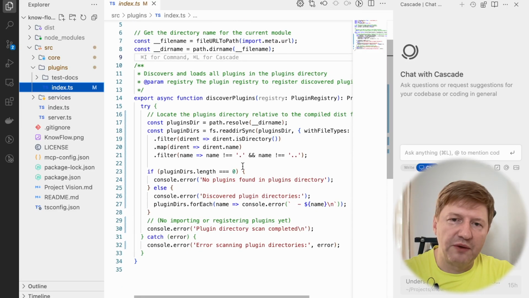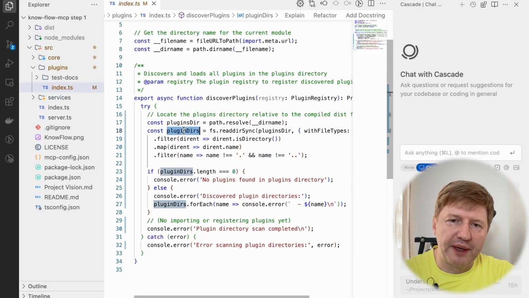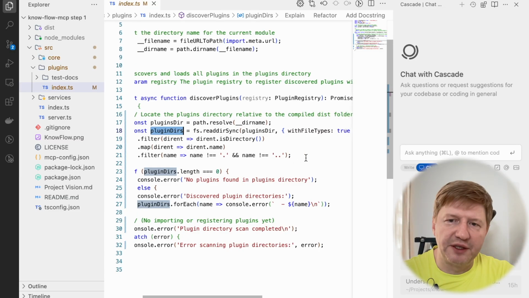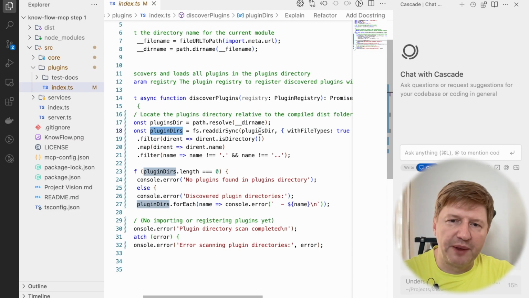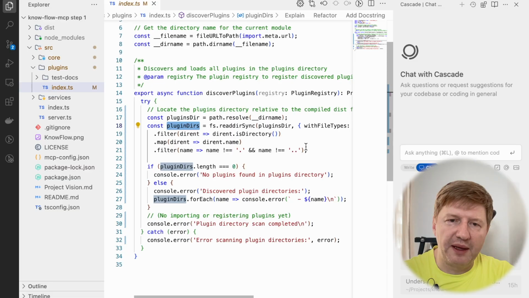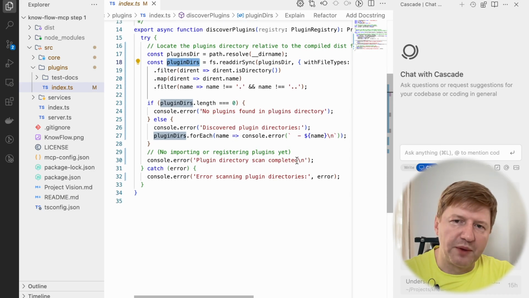And this is how our function looks now. So what's happening here, we have a plugins folder. We are just getting it from the plugins directory. And then we grab only the directories and we're interested in their names, and then we are skipping the special folders for the current one and the root one, or the upper level one. And then at the end we have plugin dirs.